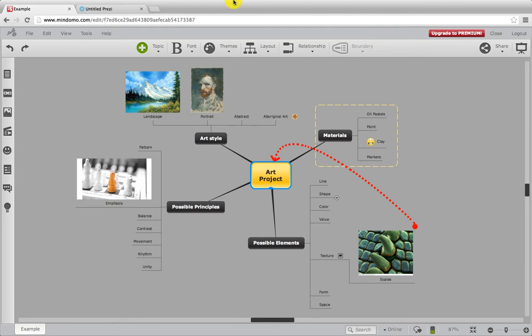First, I would introduce them to Mindomo, like I am with you. Then I would have them work with a partner in creating a mind map that shows what they were thinking for their art project. In the case of this project, they need to come up with an artwork that includes one principle of design. These are the principles of design right here. And one element of art. These are the elements. They also need to come up with a style of artwork, and I have the art styles up here, along with materials that they would use to create that artwork, which are over here.